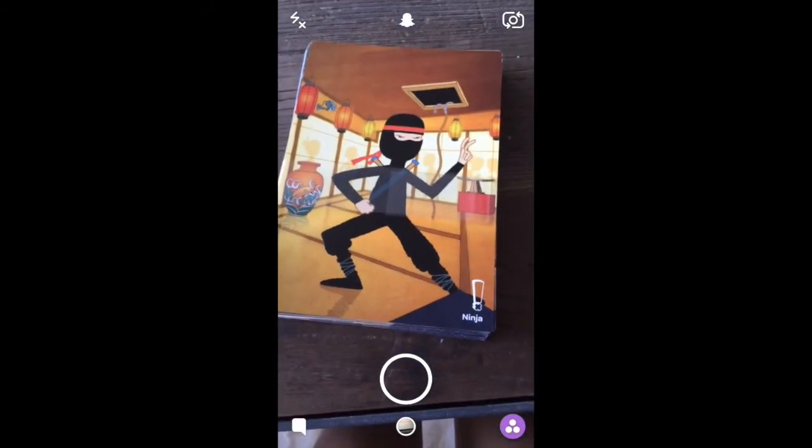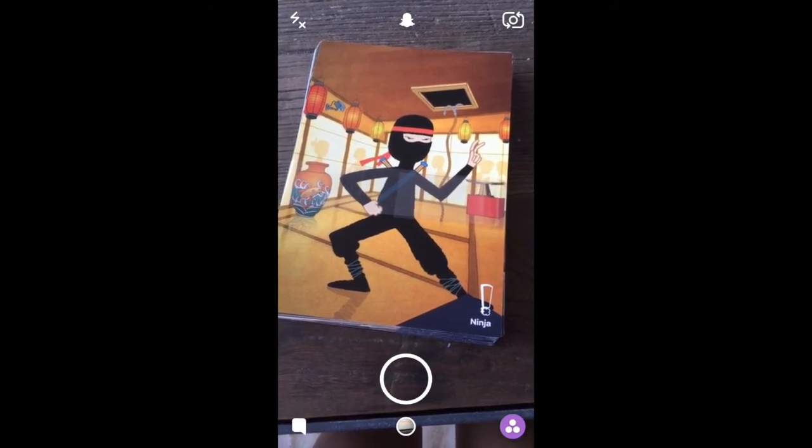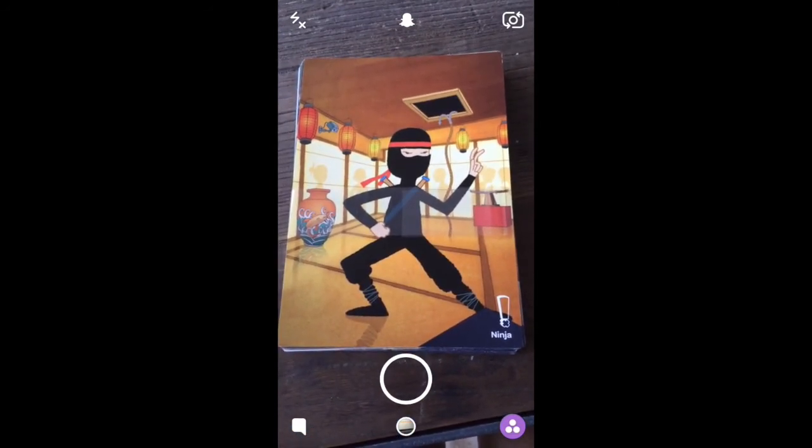So Snapchat recently introduced something called Memories. And with Memories, it works a little bit differently when you want to save your photos and your videos to your camera roll. So I'm going to go ahead and show you what that looks like. We're going to go ahead and take a picture.